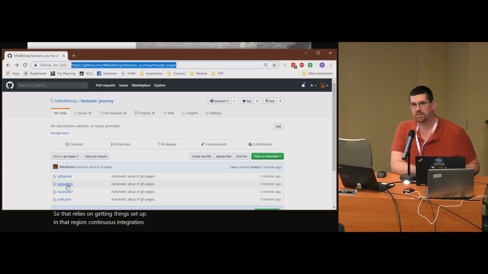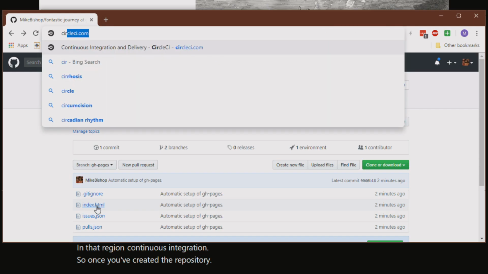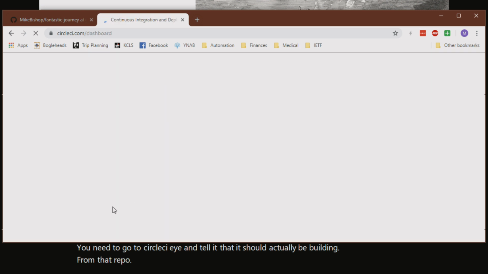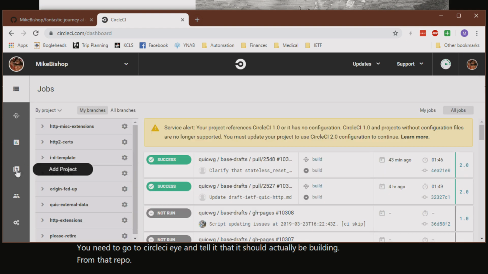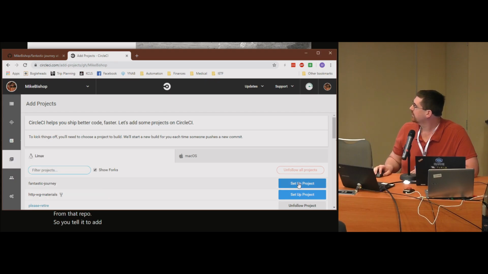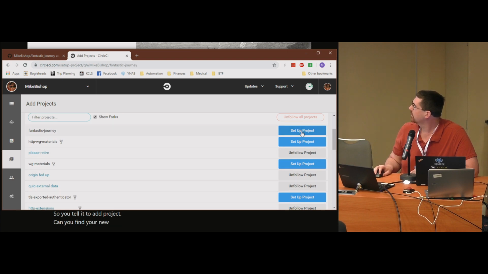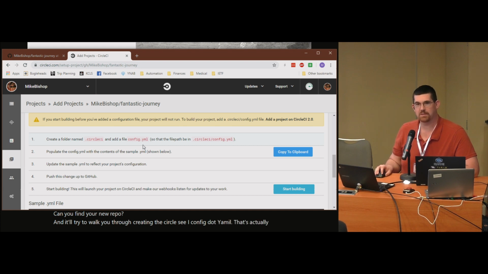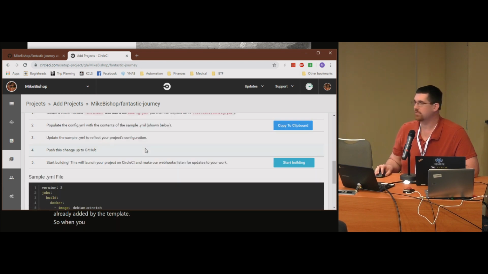So once you've created the repository, you need to go to CircleCI and tell it that it should actually be building from that repo. So you tell it to add project, and you find your new repo, and it'll try to walk you through creating the .circleci config.yml. That's actually already added by the template. So when you run the setup script, that's created for you. You can just say start building.